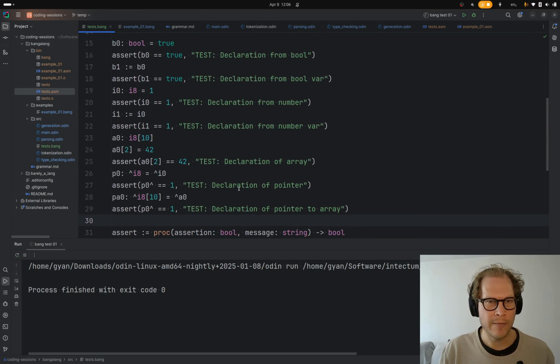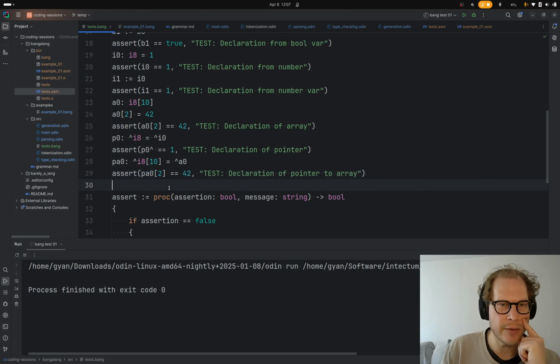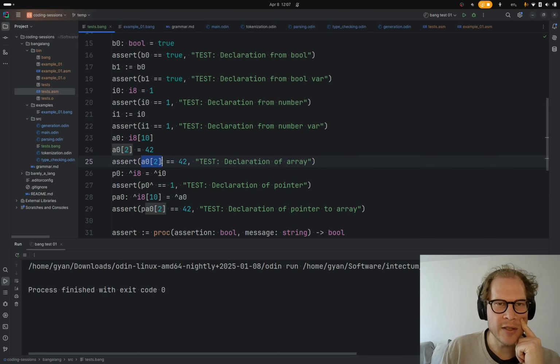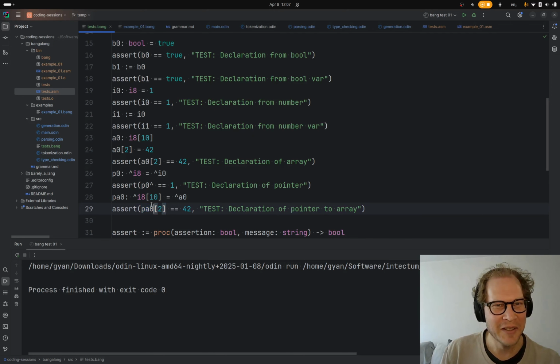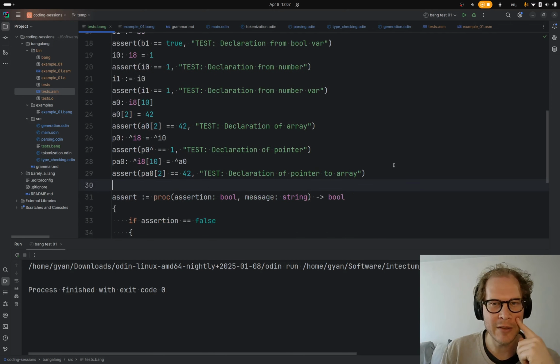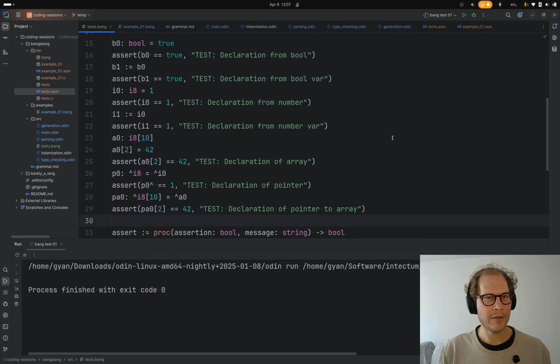Declaration of pointer to array. So then this 2 should be 42. And this should test the auto dereferencing. Yeah, because this is not auto dereferencing. This is auto dereferencing. So we did all that work and we never were actually auto dereferencing until now. Here is an auto dereference. So it's happy with that. Declaration of pointer to array. Awesome. Okay, I think that's all of the declarations.